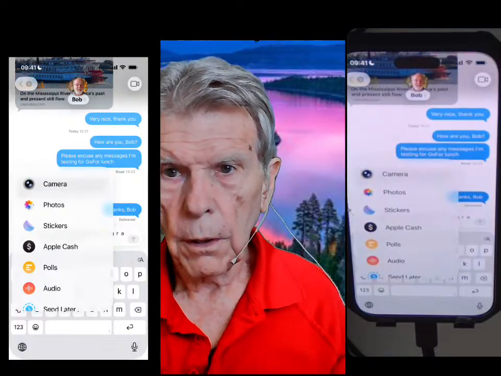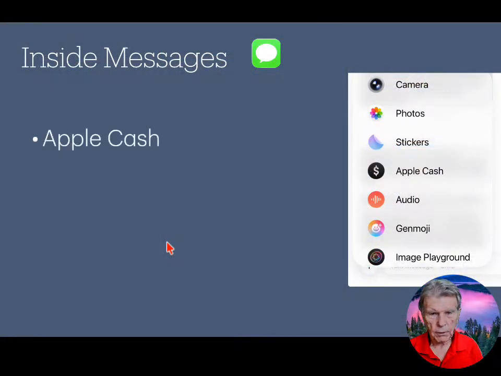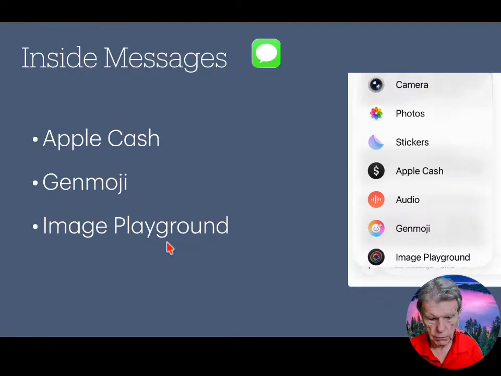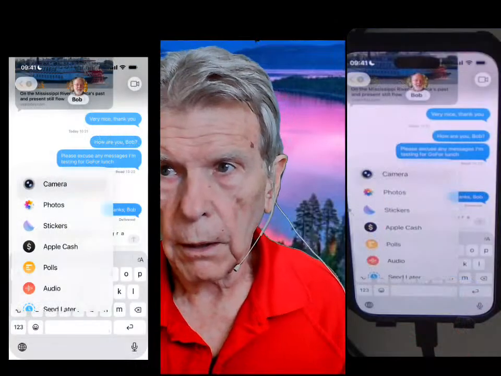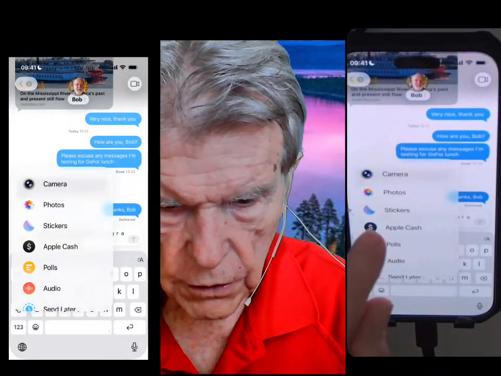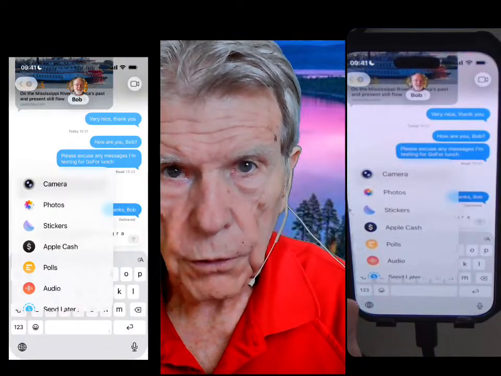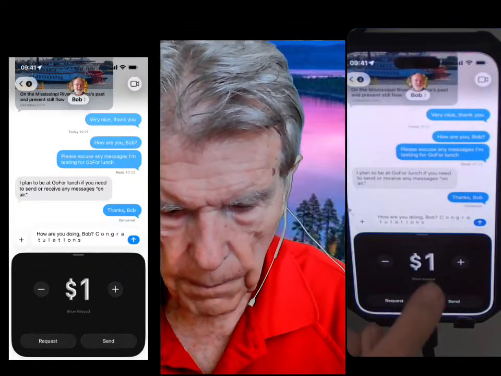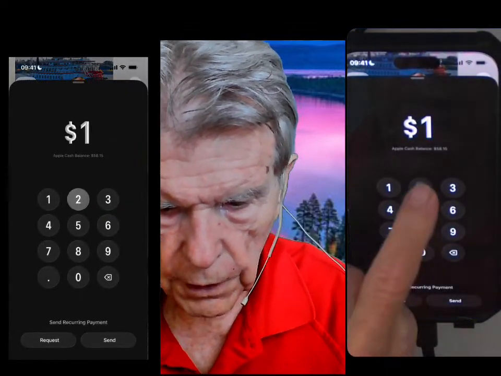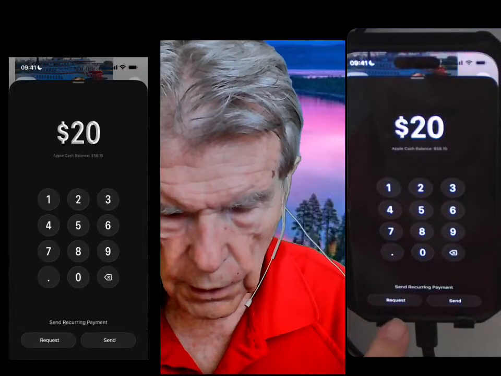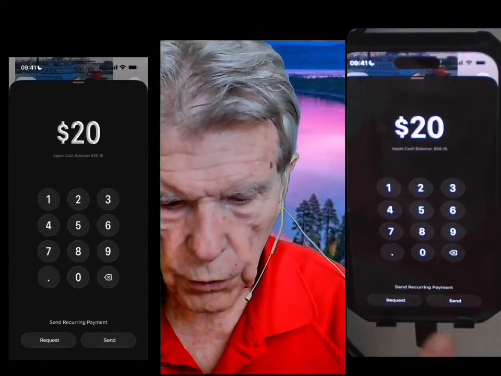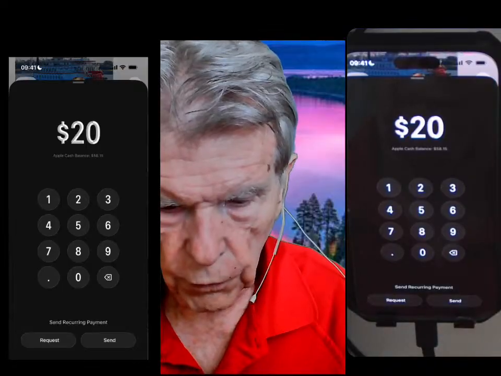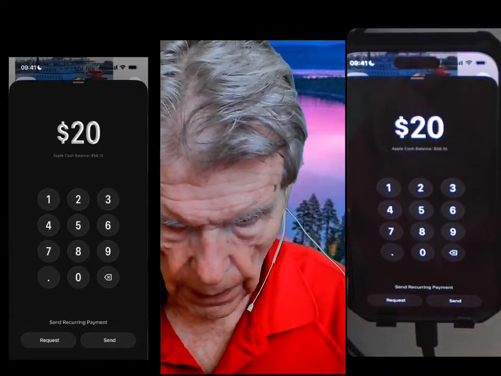So you have Apple Cash. We'll show you that. Genmoji and Image Playground. Those are the ones we're going to talk about. So here's Apple Cash. If you have Apple Cash set up, you just tap on the Apple Cash and tap on the amount and put in the amount, and then you can either request that money from someone or send it to someone, but you have to have your Apple Cash set up in your Apple Wallet.